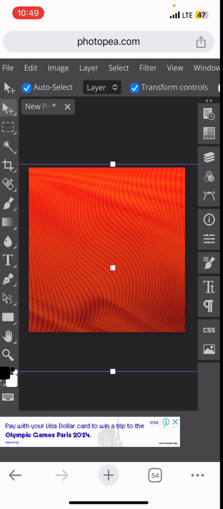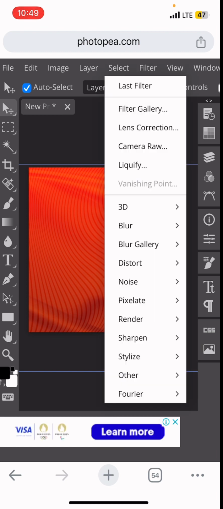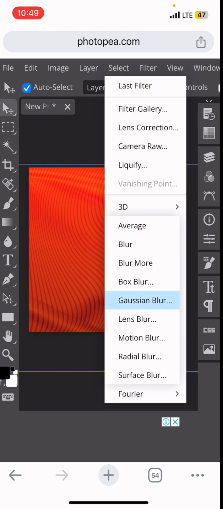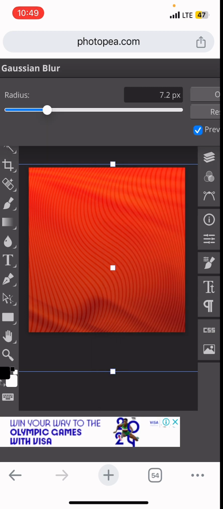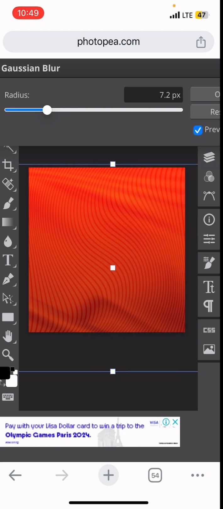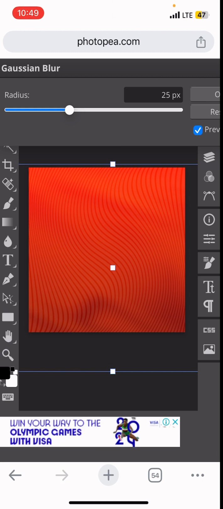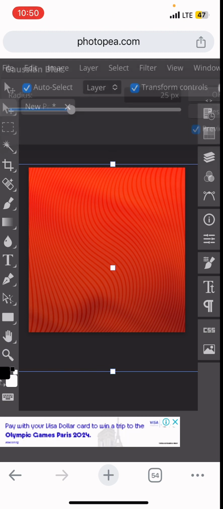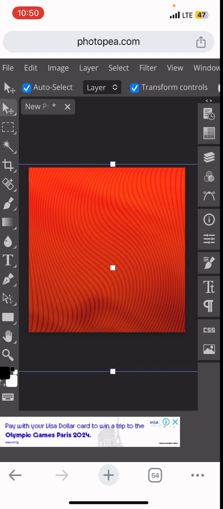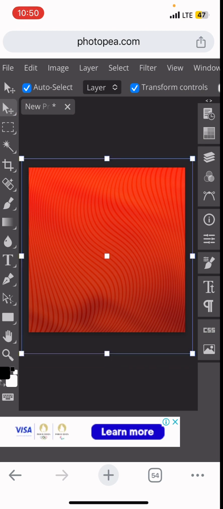The next thing I want you to do is to click on filter, click on blur, then click on Gaussian blur. Now I don't want those lines there to be so pronounced. Once I add Gaussian blur, it's reducing, but you are still seeing the details. That's because I don't want too much of it in my design, so I'm okay with this. I'm just going to click OK and I'm done.